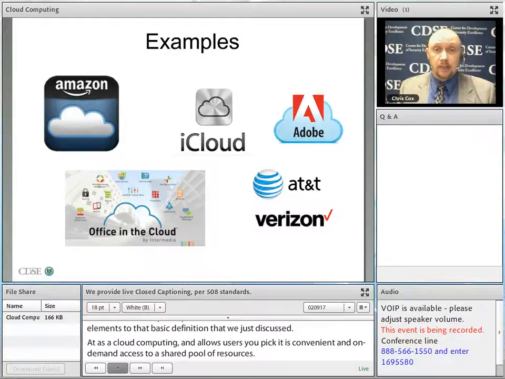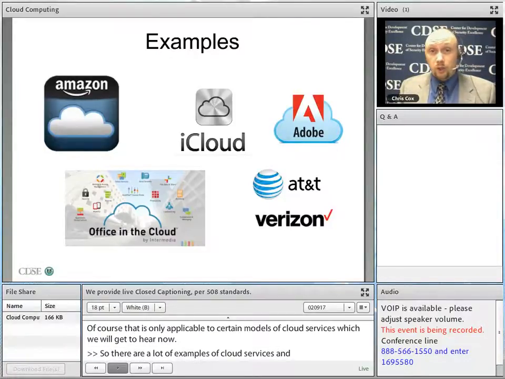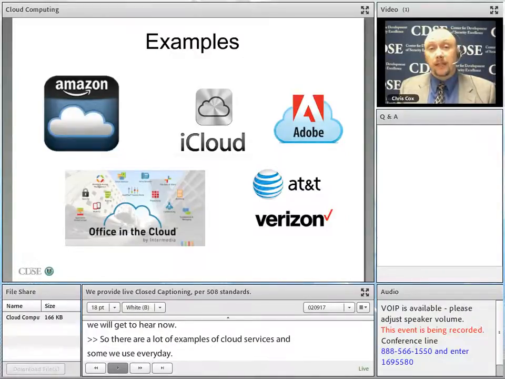So there are a lot of examples of cloud services, and some that we use every day. Here's just a sample you can see on your screen of some of those services. You may recognize some of them. If you're familiar with them, you can see how they meet the definition that we just went over. They allow users to access a service that they don't directly control, but one that provides something of value to them.